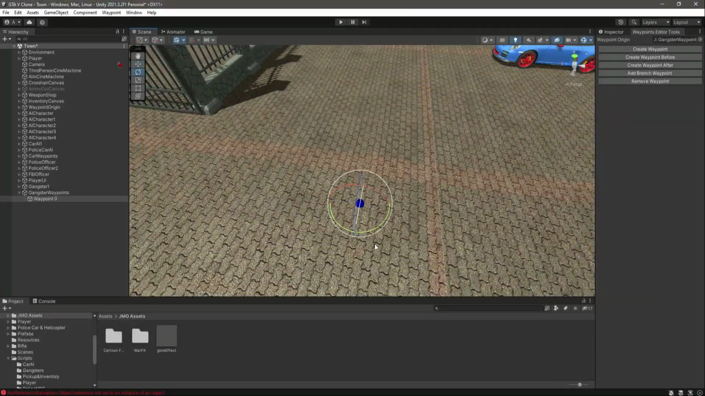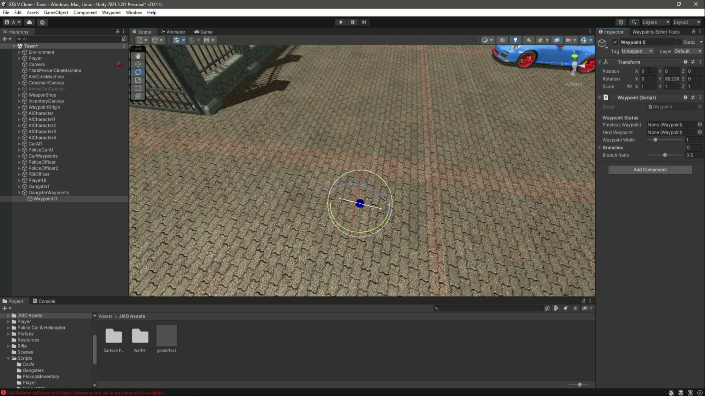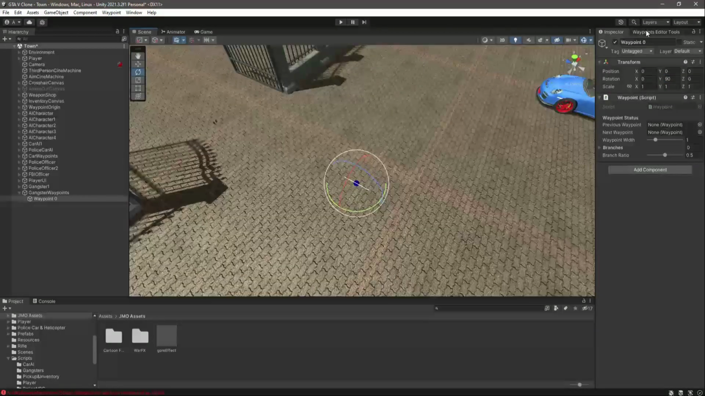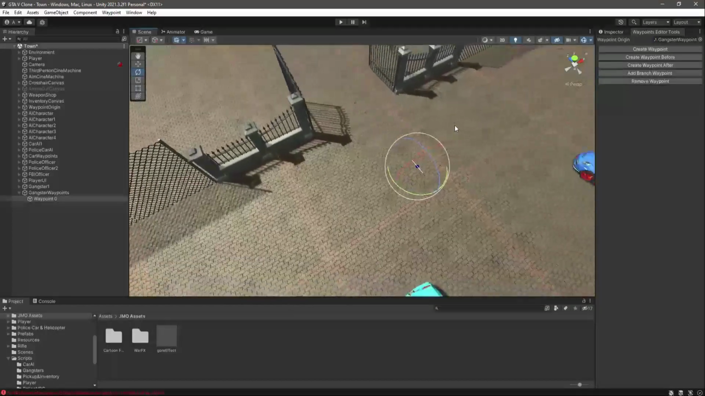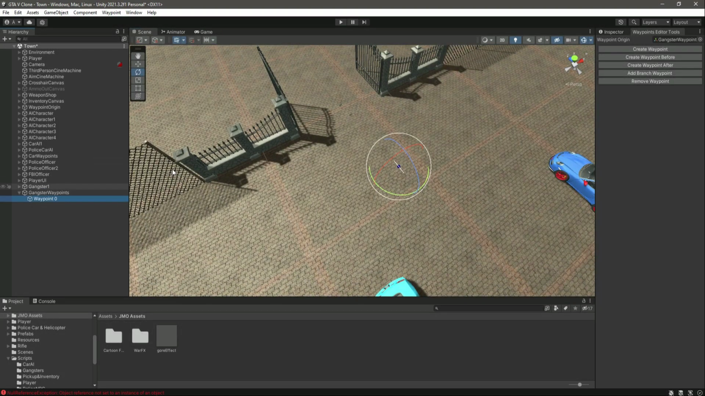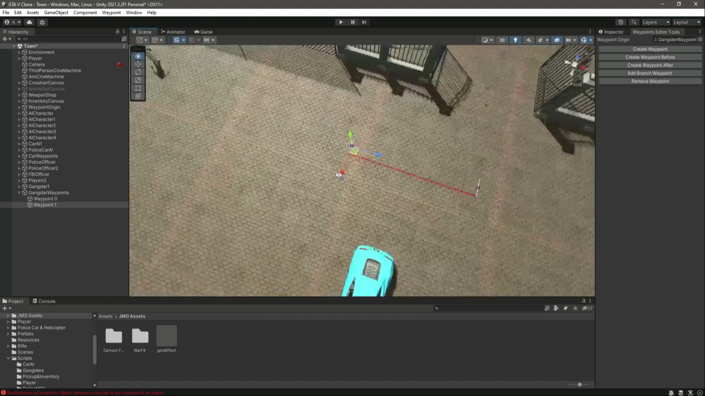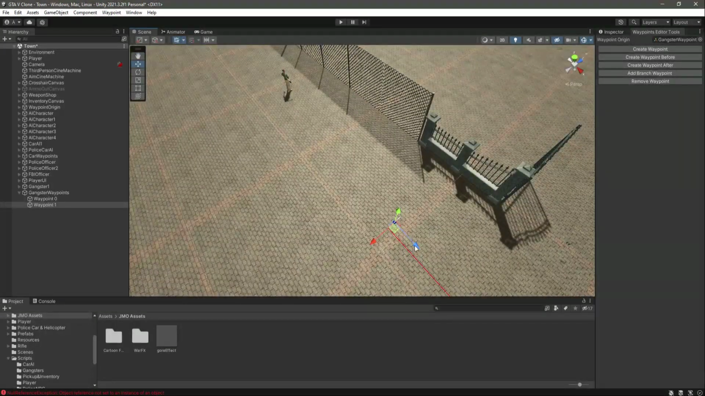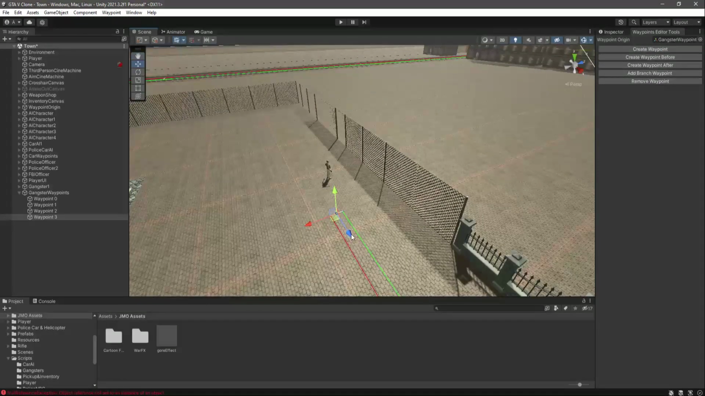Now what we will do, we will simply first of all rotate it to this side. Let me check the inspector. Let's make it on the y-axis as 90. Okay, then get back to the waypoint editor tool, and let's create the waypoints now. Okay, let's create waypoint one by one.